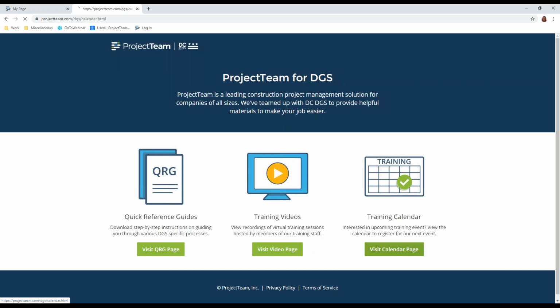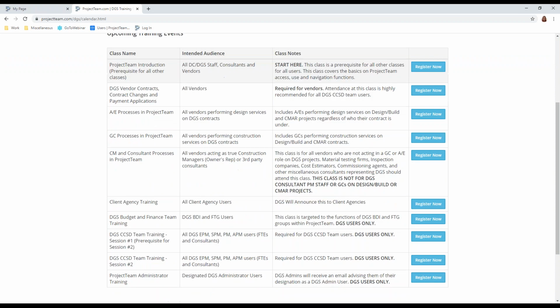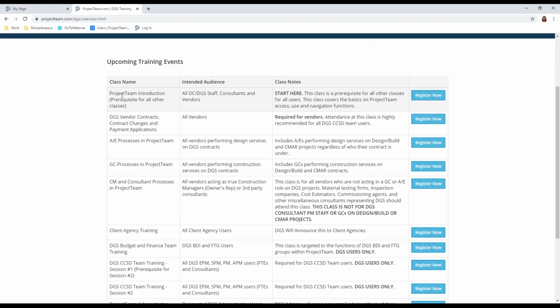If you want to sign up for more classes, go to the Visit Calendar page and review the intended audience and the class notes, because some are just DGS specific, some are for the architects and engineers. And make sure that you do take the project team introduction. That's really important.